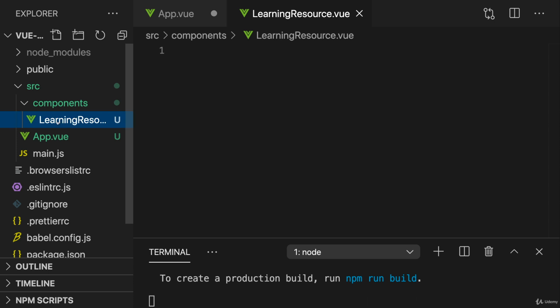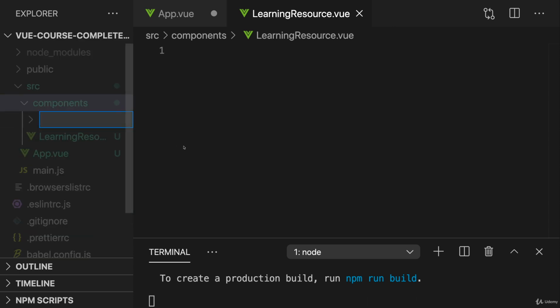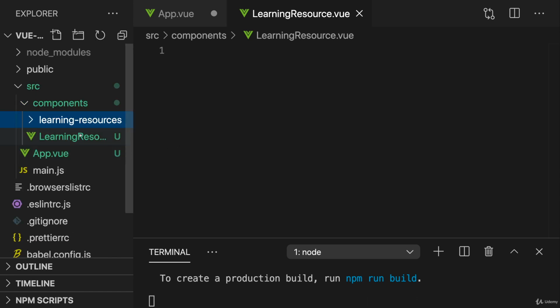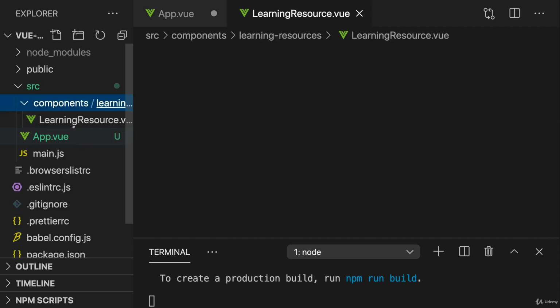Now, I don't want to store this component in the components folder like this though. We're going to add more components later, and to keep my code organized and keep the files organized, I'll create a subfolder here. And I'll name it learning-resources because I want to store all the learning resource related components in that subfolder. So inside of components, and then in the learning-resources folder.